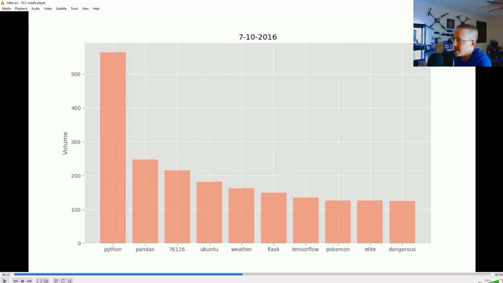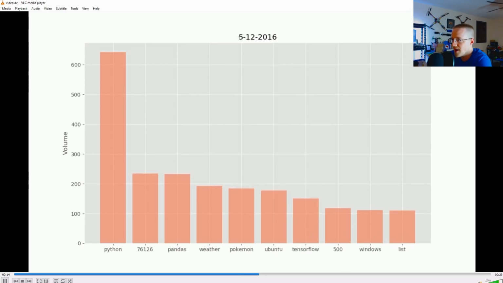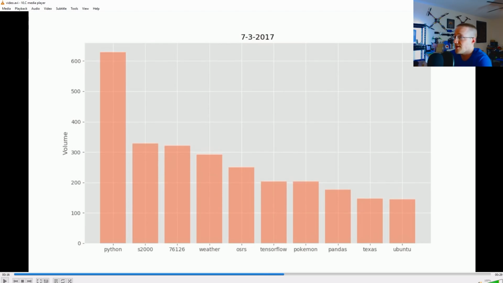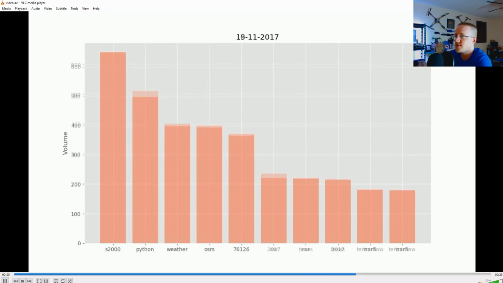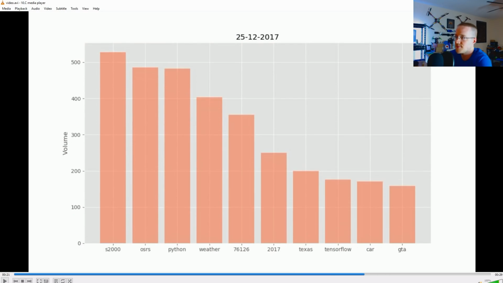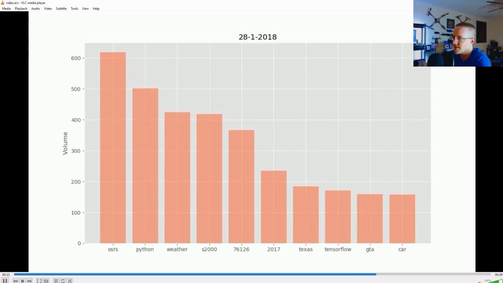You got 76126. That's a zip code. Pokemon comes up, probably for Pokemon Go. I'm surprised we don't see Go here, but whatever. Then you got the S2000 pops in, climbs almost to the top of the chart. Really battling Python there. It definitely, oh, it shoots up. And it definitely passes Python and OSRS, Old School RuneScape. Shout out. Texas, TensorFlow, Car, and Grand Theft Auto towards the end of 2017.